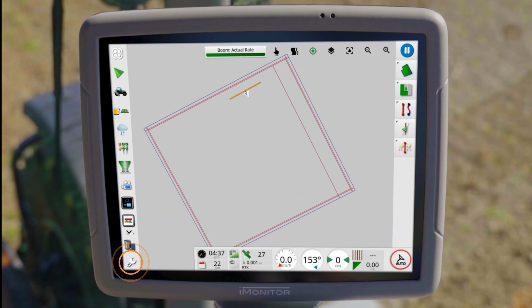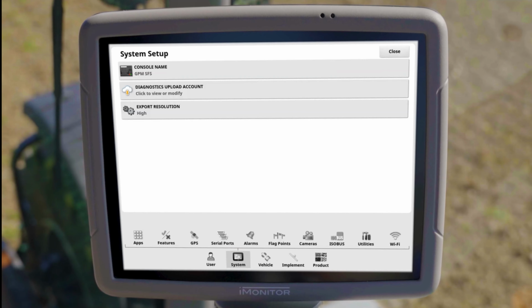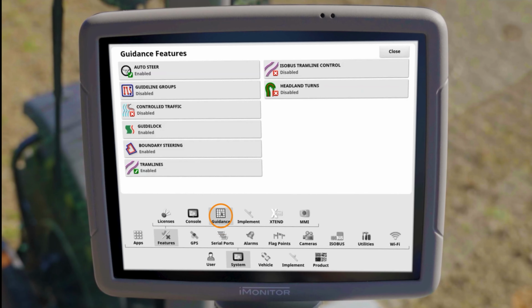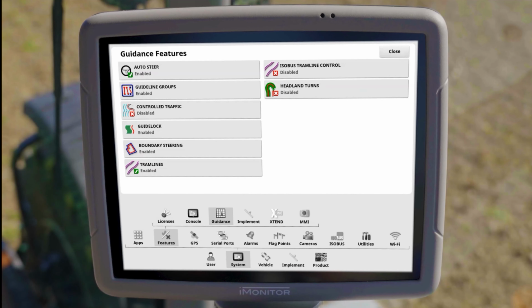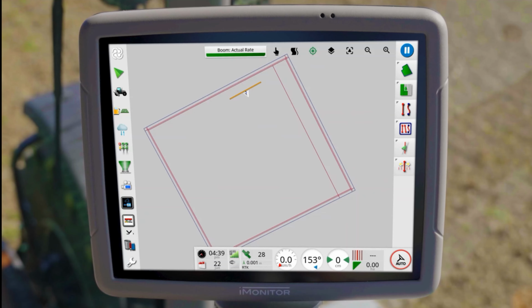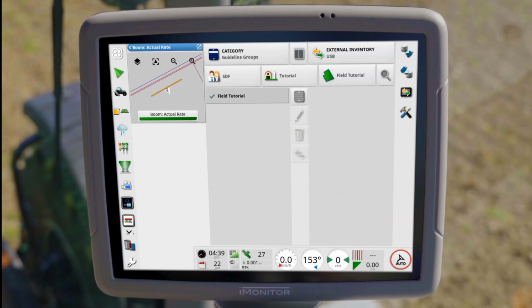To enable Guideline Groups, go to System, Features, Guidance. Then select Guideline Groups and set it to Enabled. This setting will remain active until you manually change it. Each field then has a default guideline group with the same name as the field, but additional groups can be created as needed. You can have up to 20 guidelines per group visible on the map simultaneously.